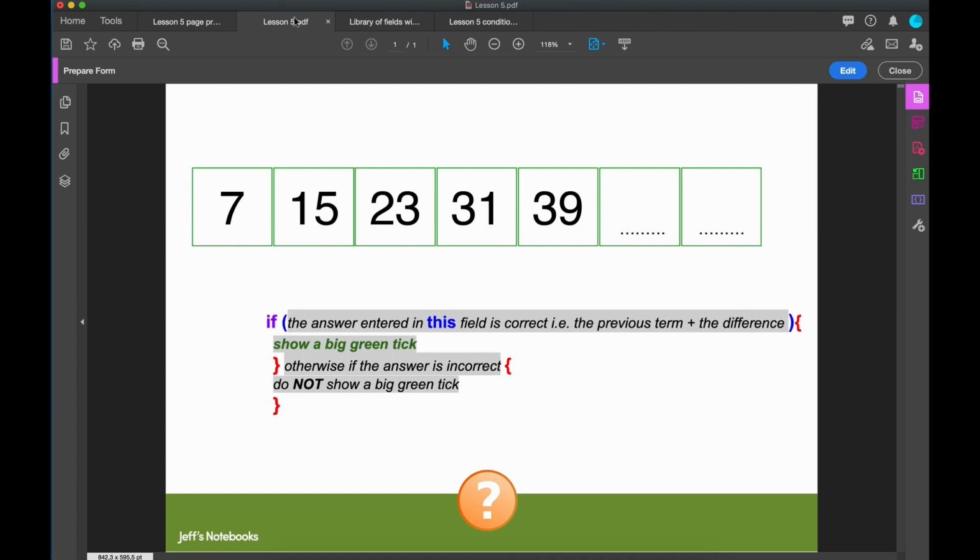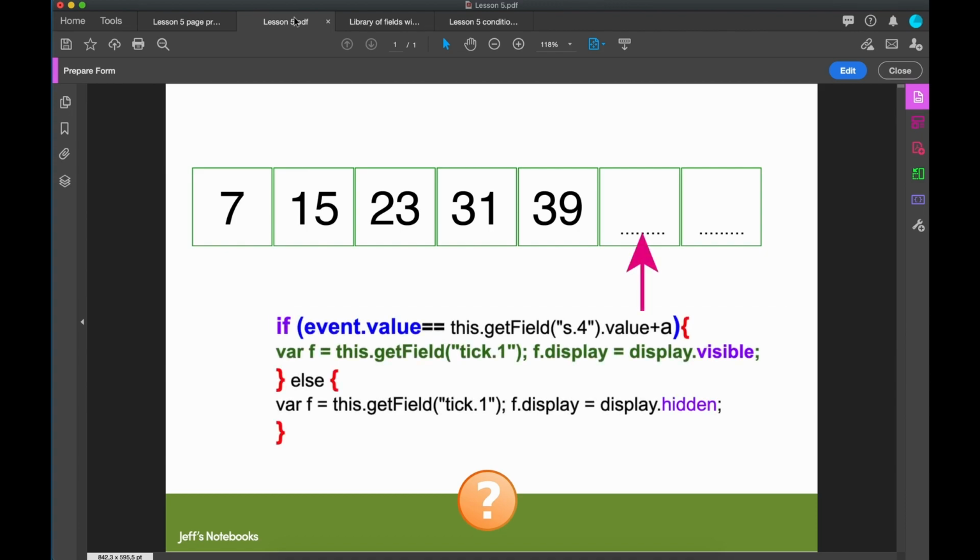Now we come to the actual coding, and we're actually going to be putting this coding into the field S5. And this is important. The first line of code says if the event value equals. Now event value means the value in the field where the code is. Then we have a double equal sign. That means it's equal to S4 plus A. The next line says, then show tick number 1. Make it visible. Otherwise, don't make it visible. In other words, keep tick 1 hidden.